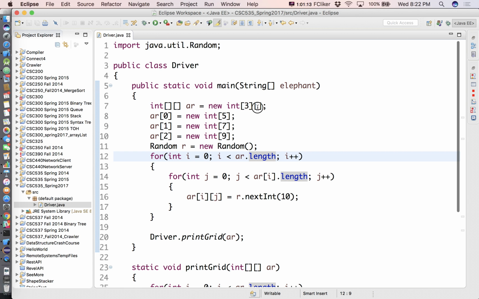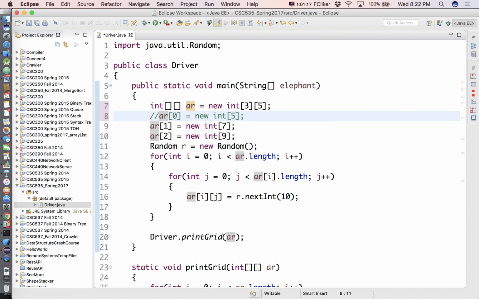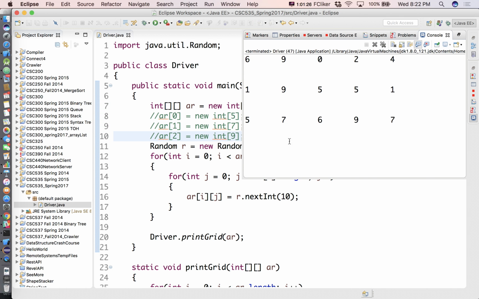Okay, so let me put that back to a 5 here. I'll comment out these lines just so you can have them for your records. I'll run this again real quick, show you our 3x5 grid.